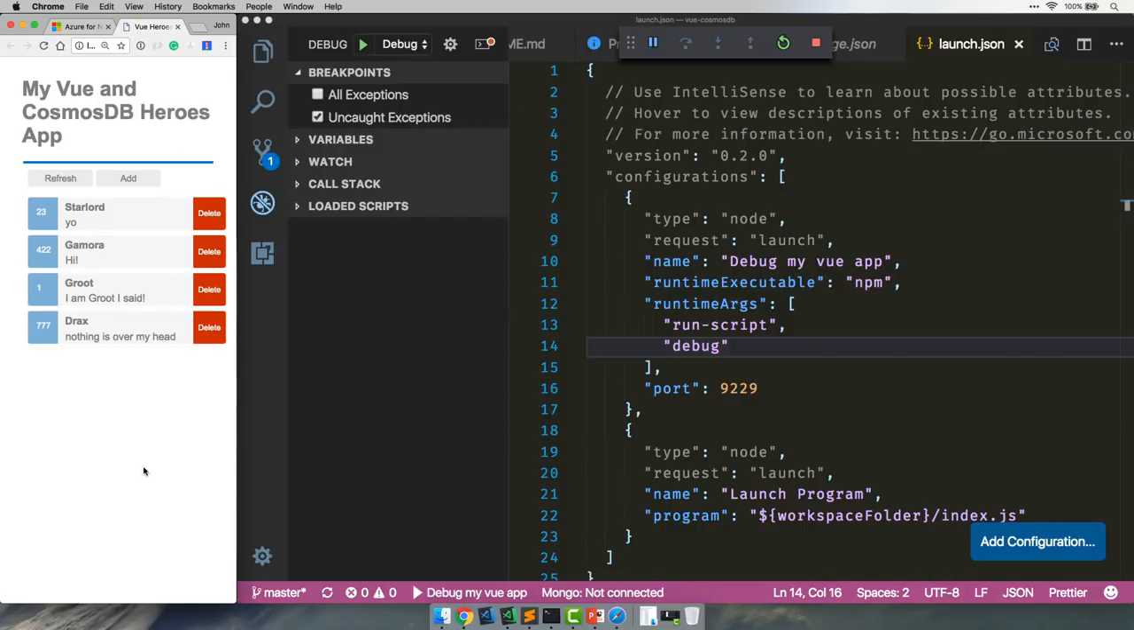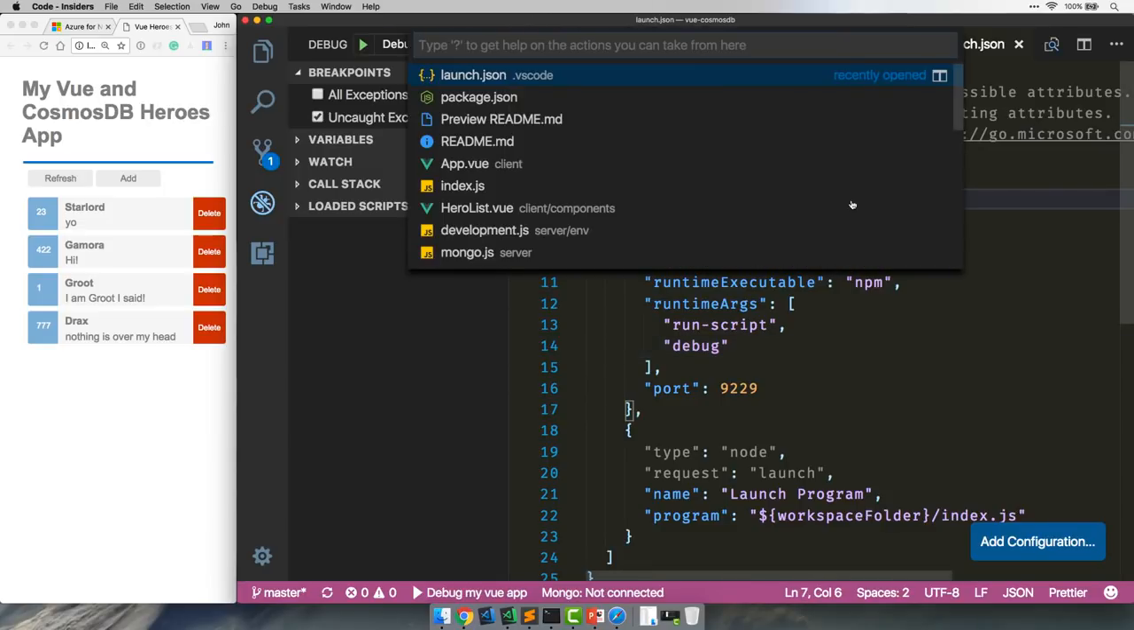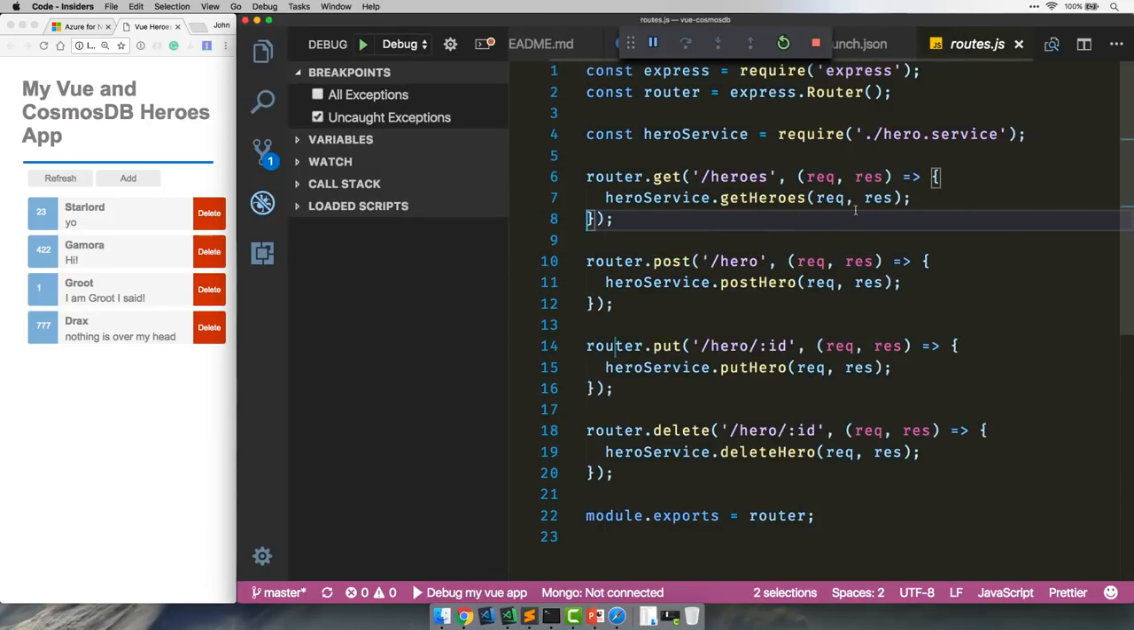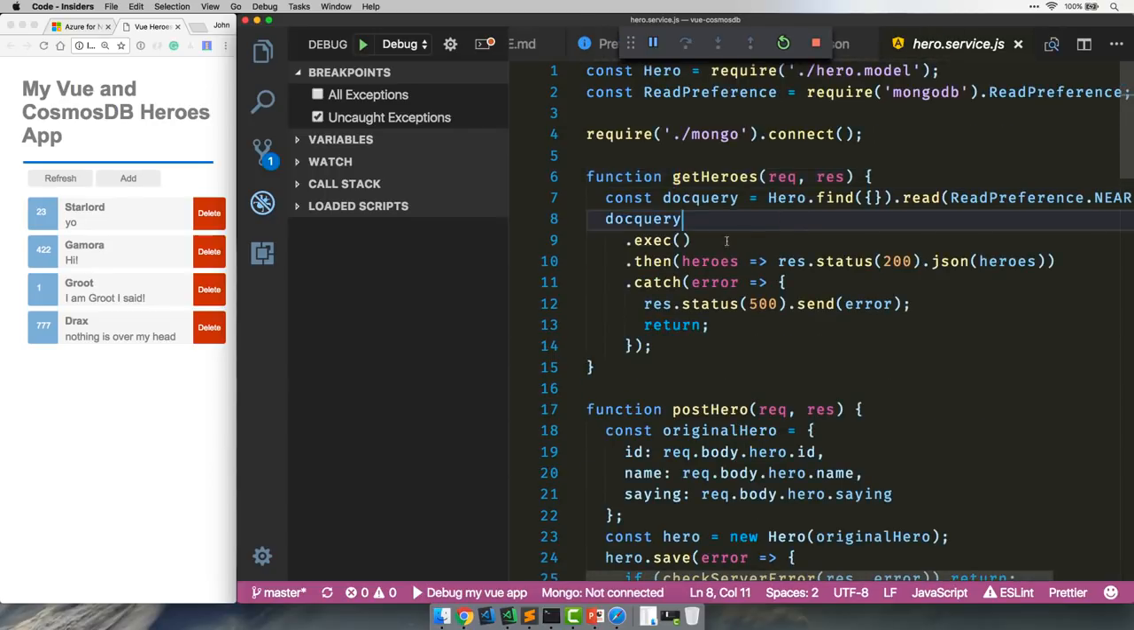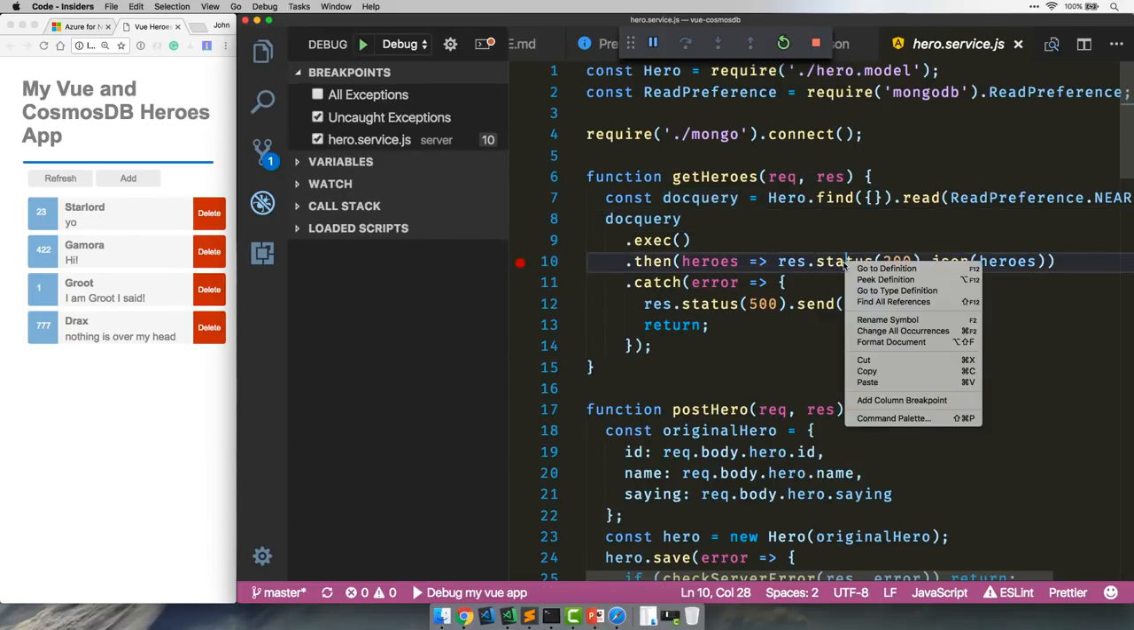And there's the application. Now let's show that we're debugging over here. We have a node file that goes into our routes. So here we have some routes that go get our heroes. Now inside of there, we're getting our heroes right here on line 10. But that's inside of an asynchronous operation. So this is a cool feature of VS Code. We can right-click inside of that async call in the Lambda and add a column breakpoint.